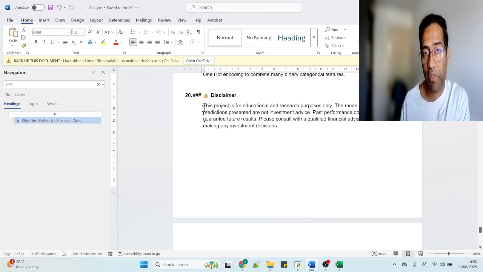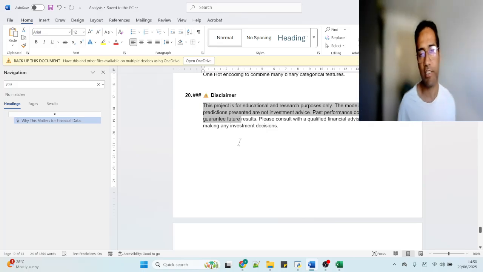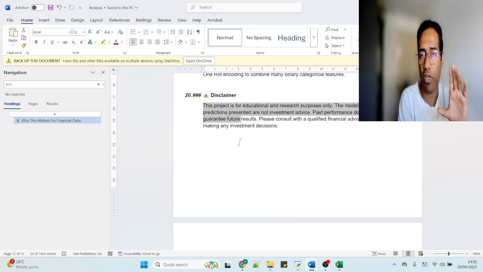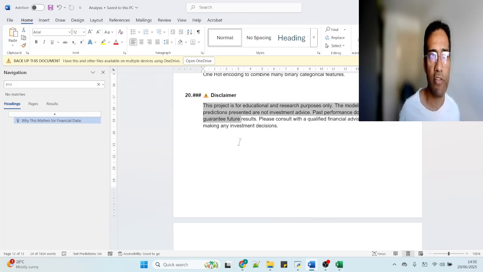And the most important thing, the disclaimer. This is not investment advice; this is an educational and research purpose video. All this content is only for educational and research purposes. If you want to use this model for your investment work or risk management work, please use it with caution. It has to be properly back tested and validated. It is validated, but again, it's not investment advice. Past performance is not a guarantee of future performance.